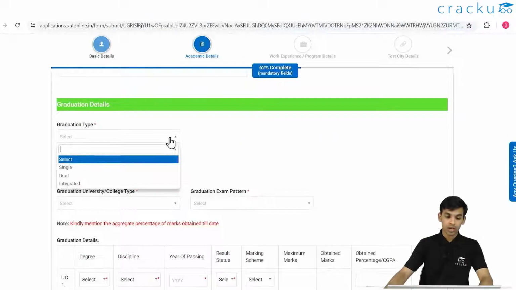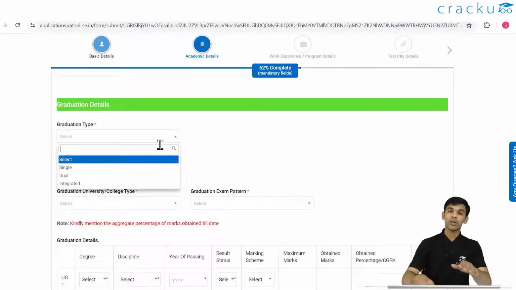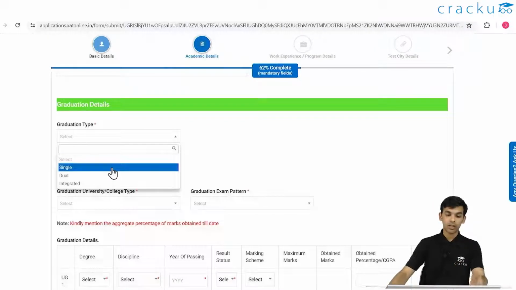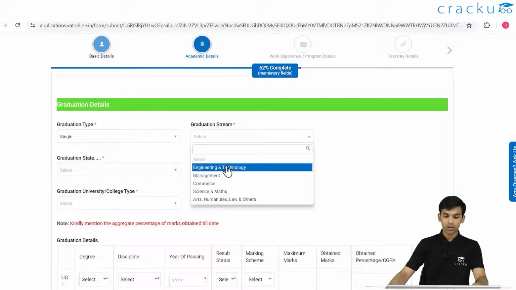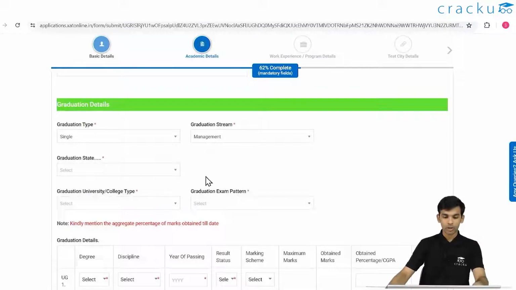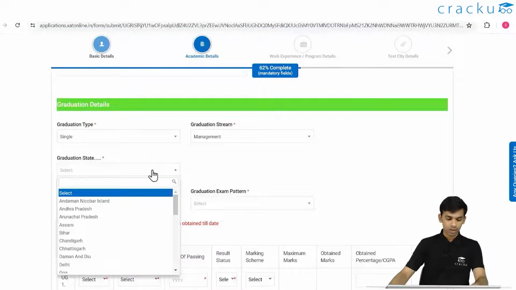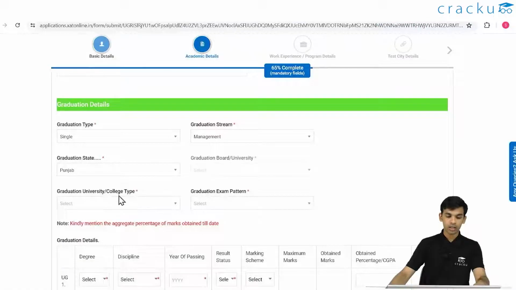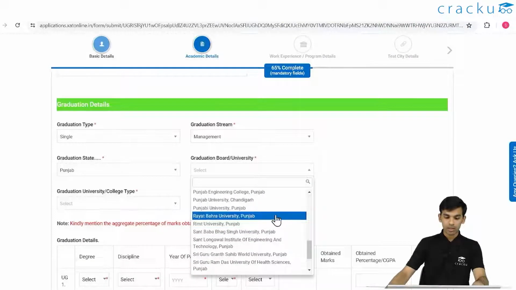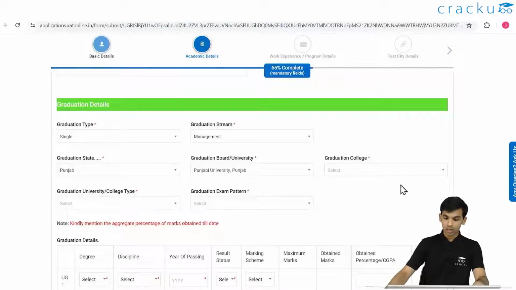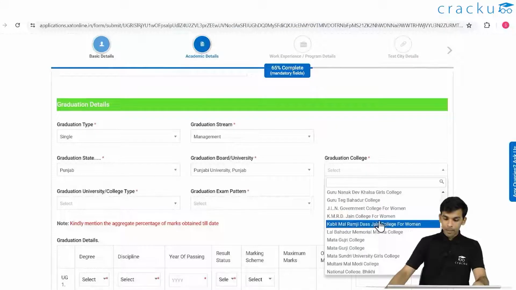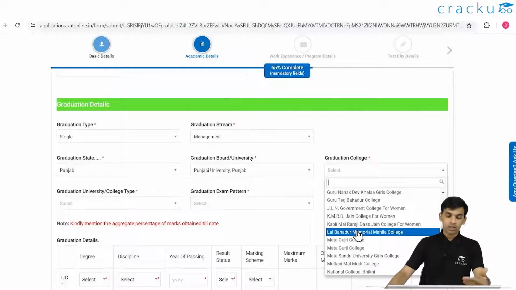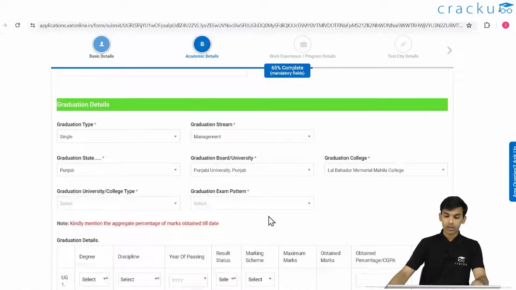Then you have to go to the graduation details. Is it a single, dual or integrated degree? Most of you, if you're doing a degree, know what degree you're doing. So go for it. Let me just click on, say, management. Put in exactly the state that you are going for. I'm randomly selecting, say, Punjab University. For graduation college, you also see the colleges which are in the university you selected. So go for the exact one.